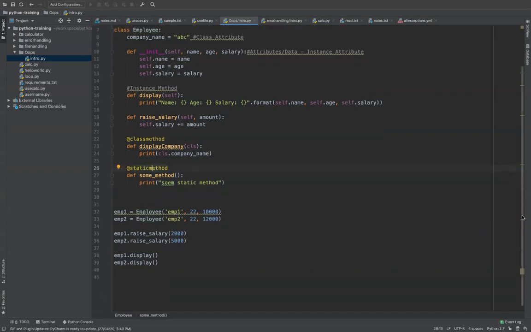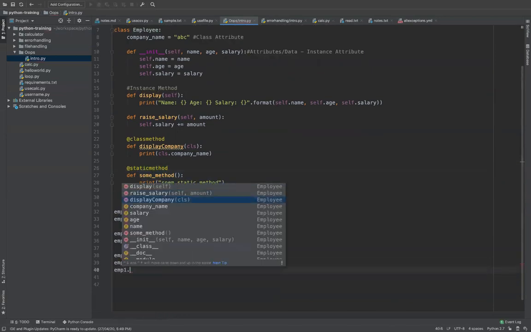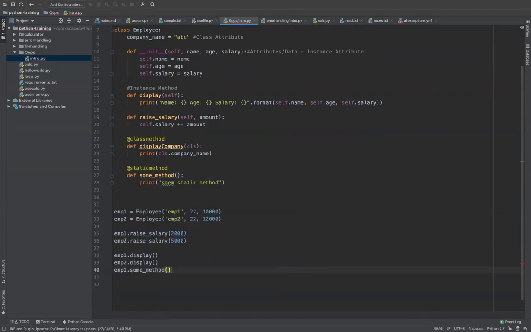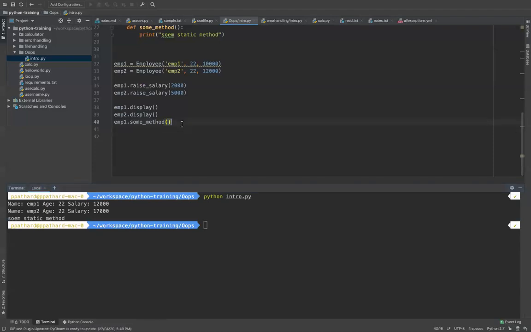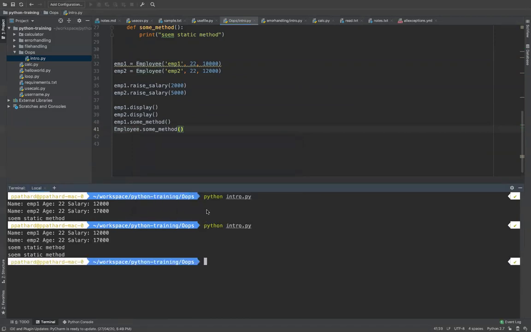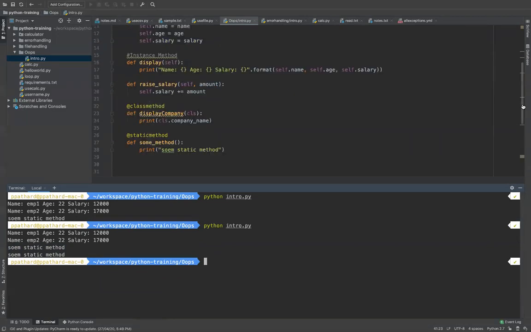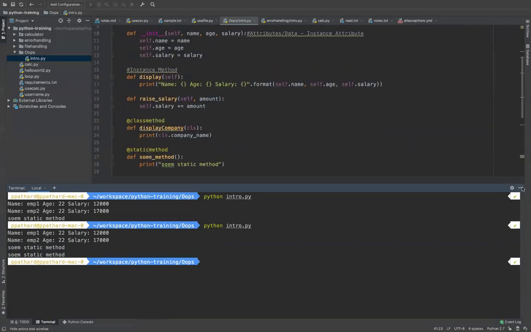Similar to class method, I can directly call employee one dot. Let's see whether I can call this particular functionality, this employee one dot some method. Let me run this. So it is getting called from all the objects. Can I call it from the class name as well? See, you are able to call it from the class as well. So this is the difference between instance method, class method, and static method.